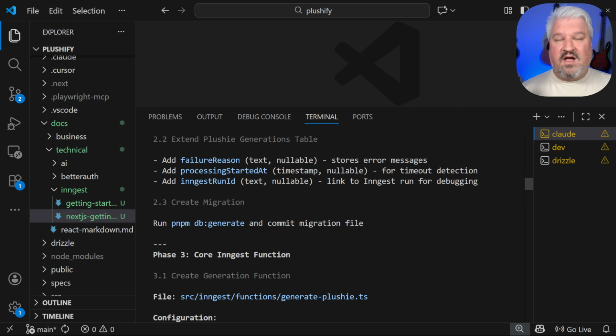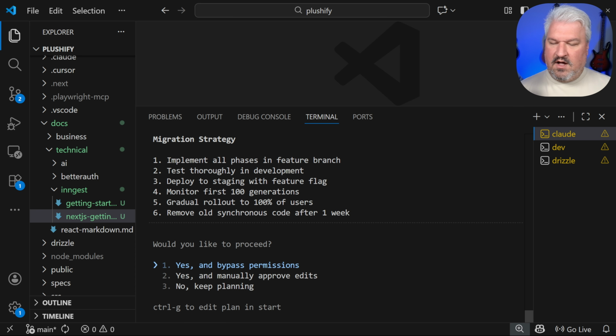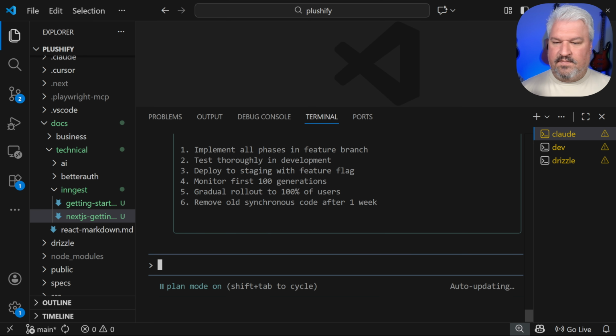And then we're also going to extend the plushie generation table with a failure reason field, a processing started at field, and the Inngest run ID. Now, I actually don't like this failure reason field. Instead, I would prefer if we just have a status field, and we'll actually be able to view the failures within Inngest itself. So I'm just going to say, let's go back to planning.